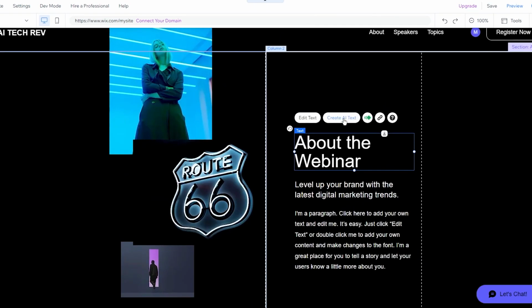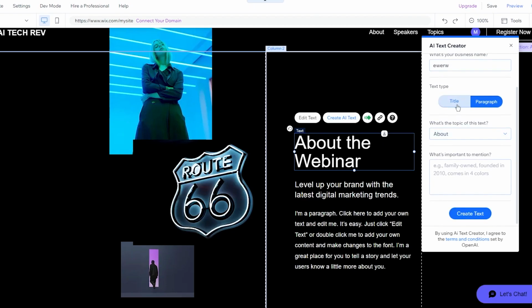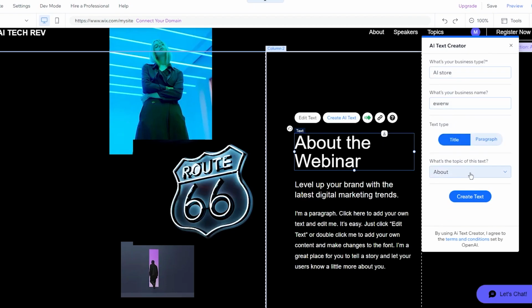So you can also create AI text, by the way, if you want to. So what's your clothing business type? You could go with an AI store or something like that. And you can choose your business name. You can choose the text type. What's the type of this text? It could be an about.